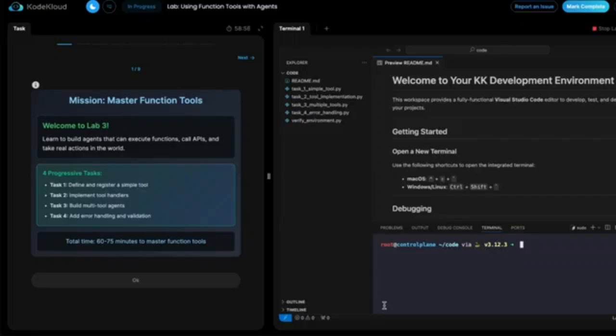Alright, people, welcome to your third lab. And your mission this time, if you choose to accept it, is to master the function tool itself. So, just like the previous labs, we have 4 progressive tasks for you, which would actually run you by the definition of function calling, how you can implement a simplest tool call through an agent. We'll talk about tool handlers and error handling and validation while you're working with agentic function tools. So let's dive into it.